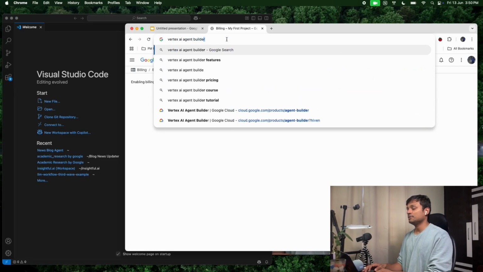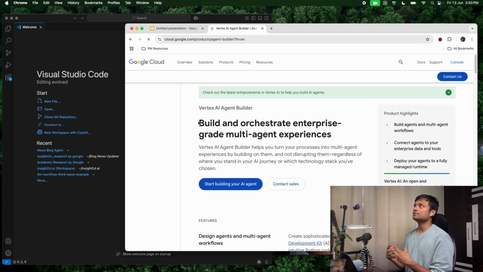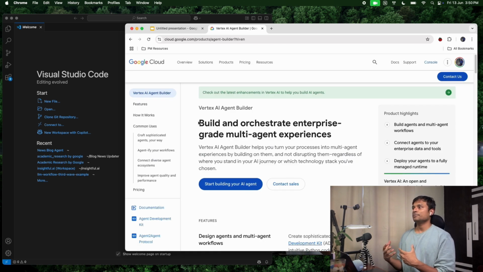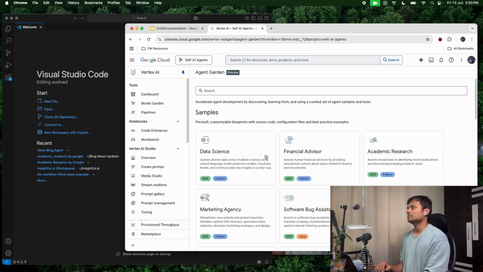AI agent builder. Vertex is Google's, I would say, playground where you can work with LLMs, agents, even ML models. So anything that you want to deploy on the cloud and use their proprietary packages and libraries, you can do it through Vertex.